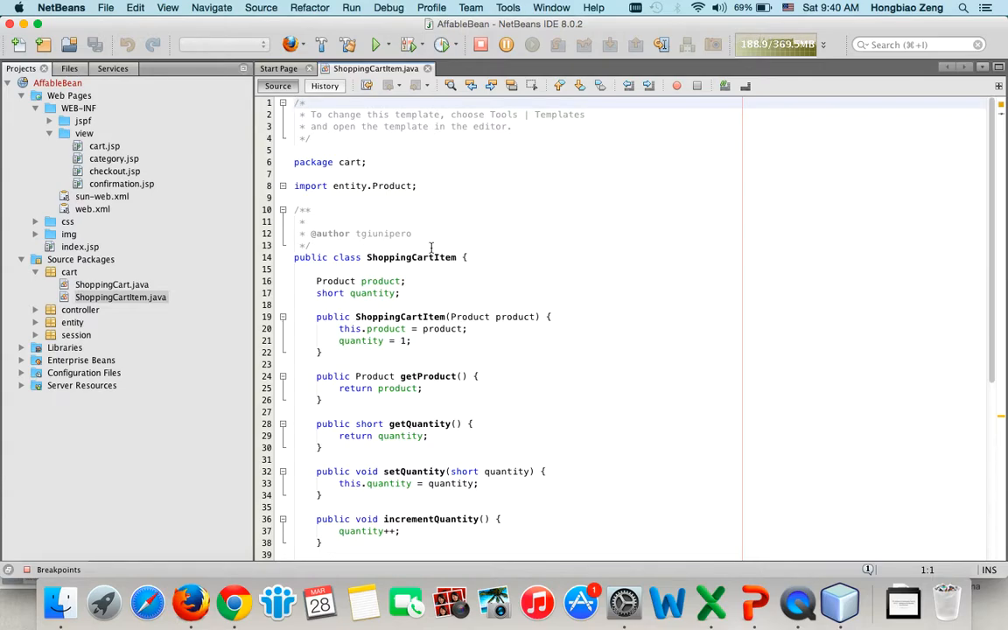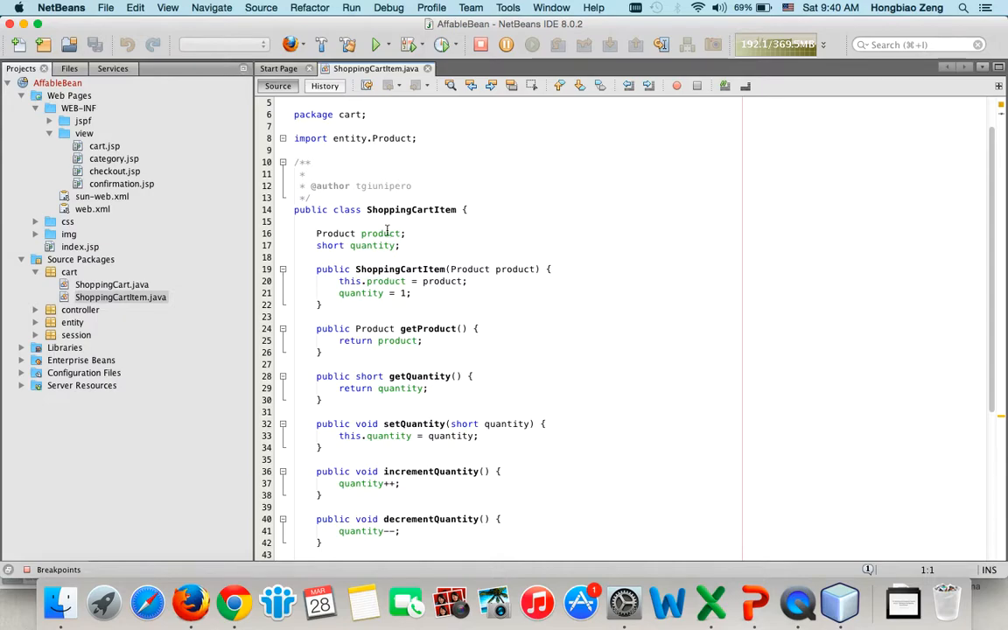ShoppingCartItem.java first. Now, a shopping cart item has two attributes. One is product, one is quantity. You notice the ShoppingCartItem has no default constructor, and has a constructor with one argument, product. This makes sense because only if the user picks up one product and puts it in the shopping cart will this shopping cart item be created. So you should not provide a constructor that creates a shopping cart item without a product argument.